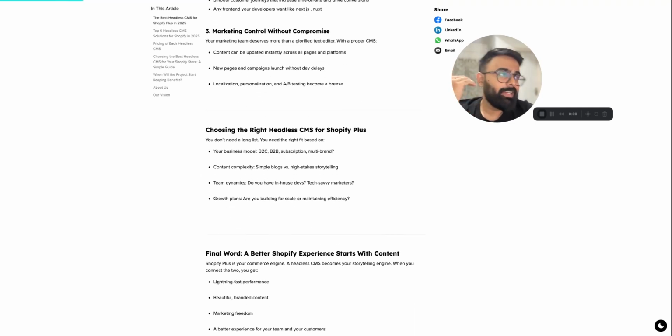So choosing the right headless CMS for Shopify, you don't need a long list. You don't need 100 options. You need the right fit. And for that, you have to consider your business model. Are you B2C, B2B, subscription, multi-brand, whatsoever? Your content needs: are you a simple blog, or is it high-stakes storytelling? Then you have to look at your team setup. Do you have devs in-house, or are you marketers all in? And you have to look at the growth plans as well. Are you scaling fast, or are you focused on efficiency right now? So a lot of things, and you have to match your CMS based on the realities that you have.